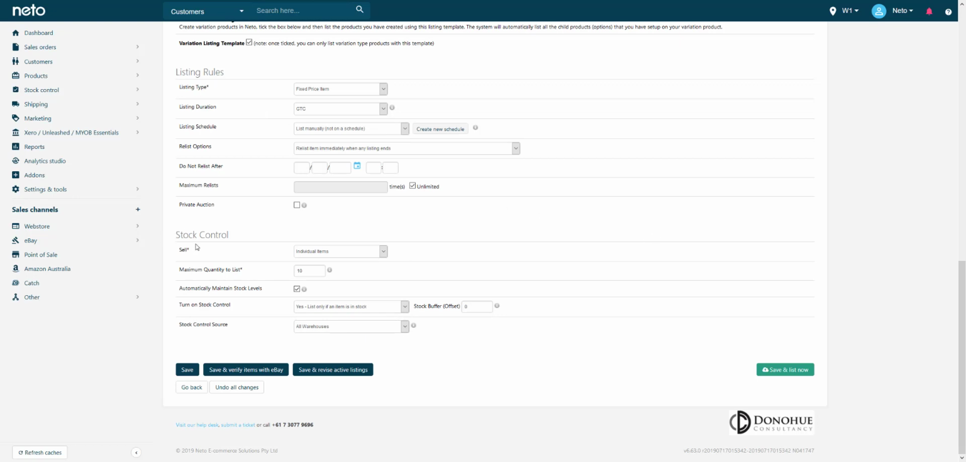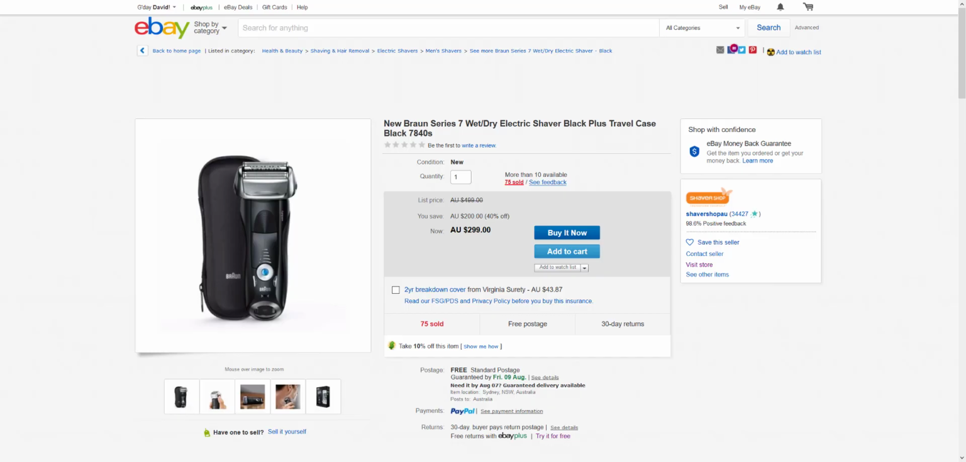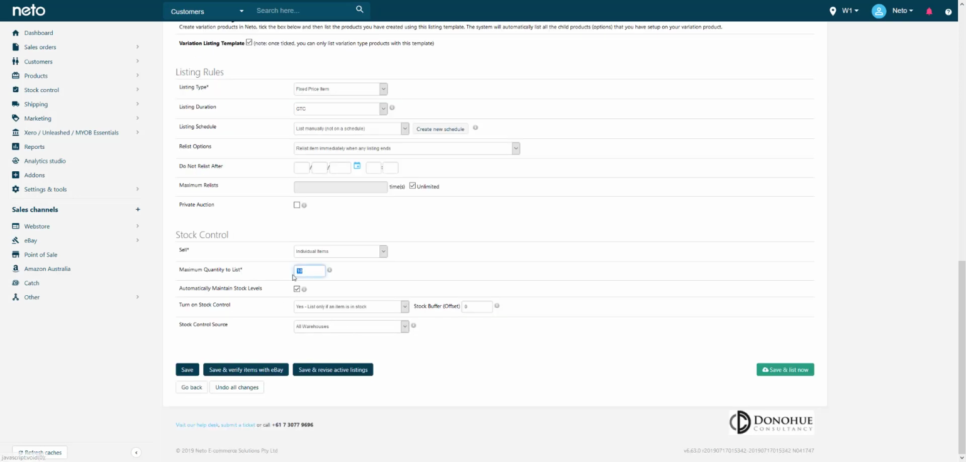Okay, stock control. Now, this is pretty important. Obviously, if you're selling lots or anything like that, but generally it should just be individual items that you're selling. Maximum quantity to list, please keep this at 10, because on eBay, as the seller, you'll see how much you've actually got in stock. But to the customer, they will only ever see more than 10 available. So if you've got 50 in stock, it will just say this. So there's no point having more than 10.